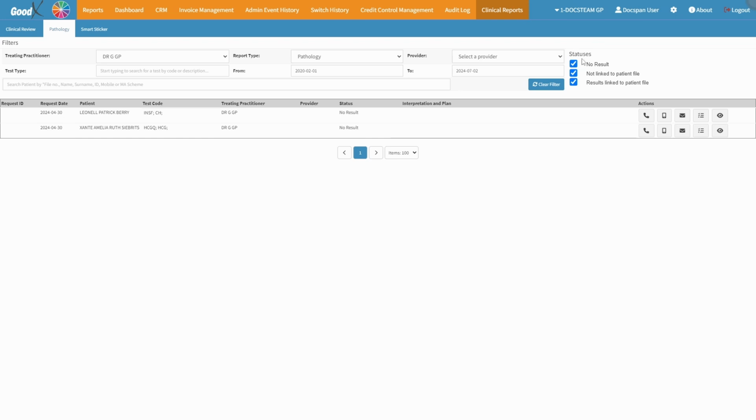The Statuses section indicates the current stage of the testing process for the request. From here, you can tick or untick the checkboxes of the desired status to filter the list accordingly. All the information on the pathology screen is divided into columns to logically group related information together. We will now briefly take a look at the various buttons within each report displayed.